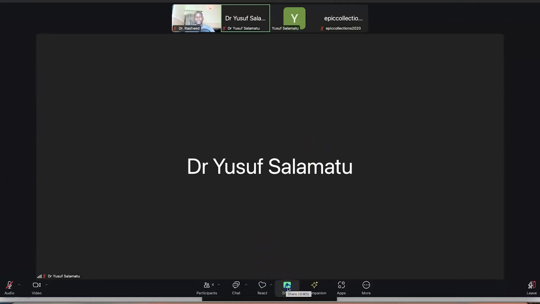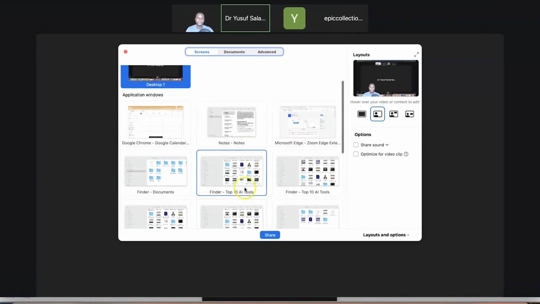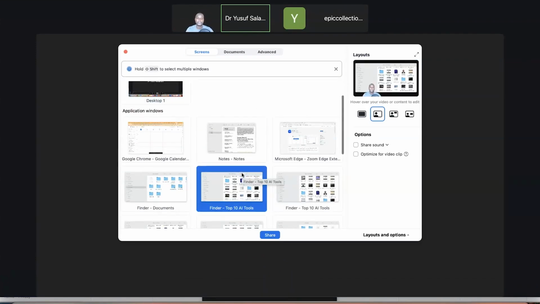So you can follow the same method, share, and then you can select a particular page. Let's say I want to share this folder, only this folder, and I don't want the viewers or the participants to have access to the other folders, and it's going to be picture in picture as well, showing myself down here.